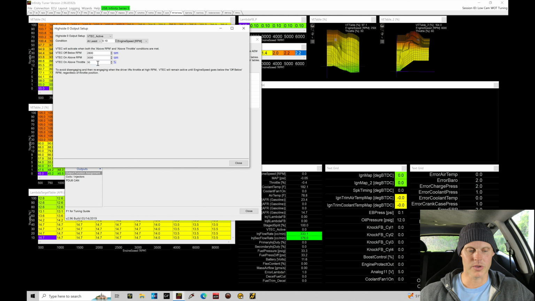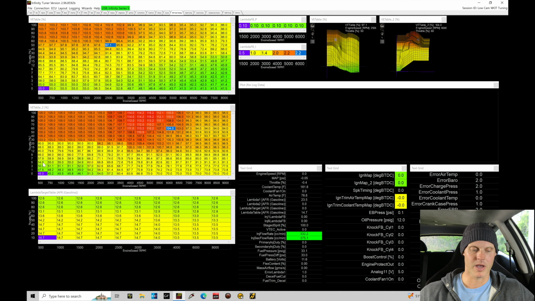Now there is also a throttle threshold. I'm going to lower that to 0% throttle threshold so that we can essentially switch over into our VTEC VE table 2 and be able to dial that table in 100% because we have both part throttle and wide open throttle to deal with here.